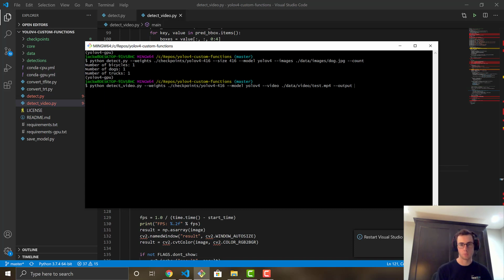And then we add the flag --output if we want to save the resulting video with the detections and counting overlaid. So we do. I'm going to save that to the detections folder, and I'm going to call it results.avi. It has to be a .avi file extension because that's what it's configured to save as. And then now we just go ahead and add our --count flag. So that is the command to run the detection on video.